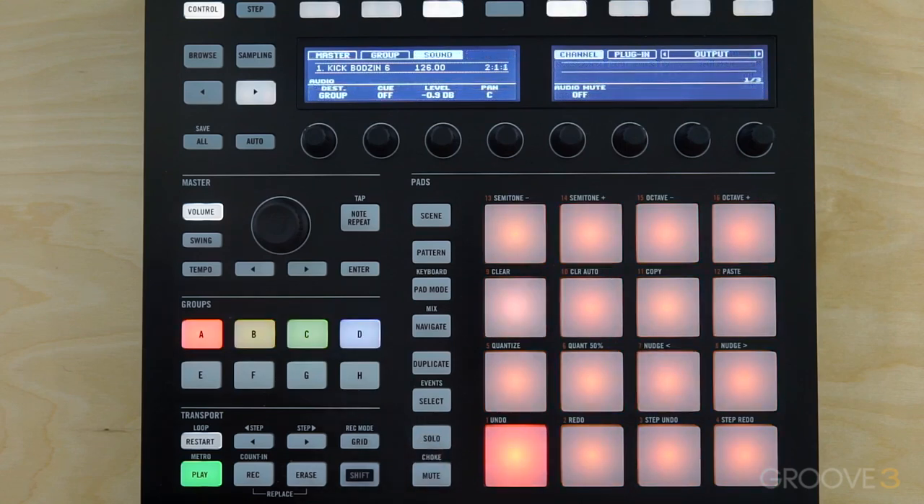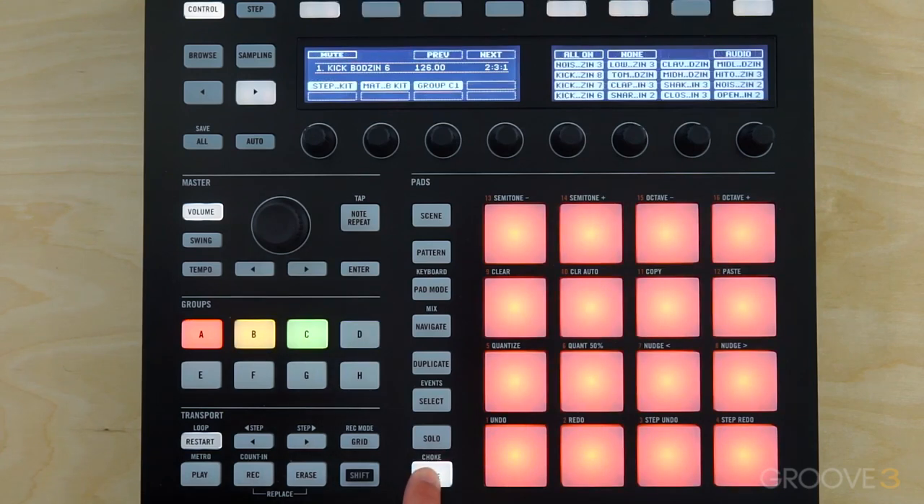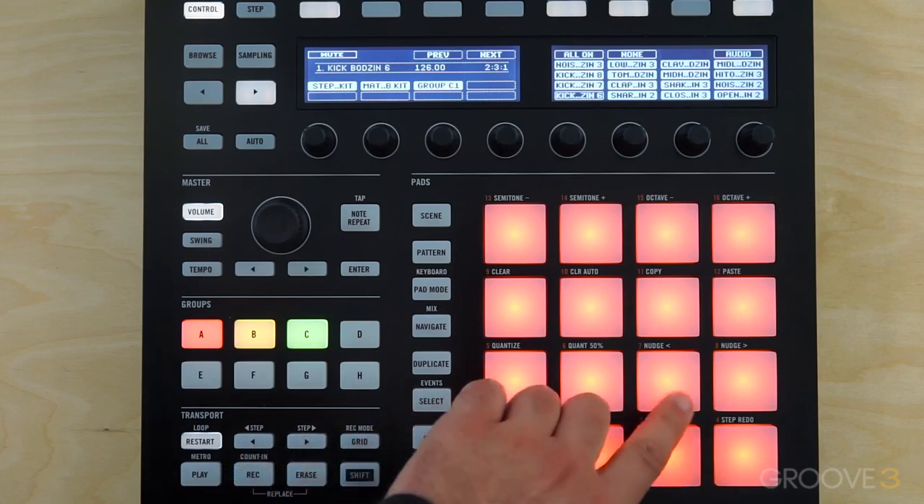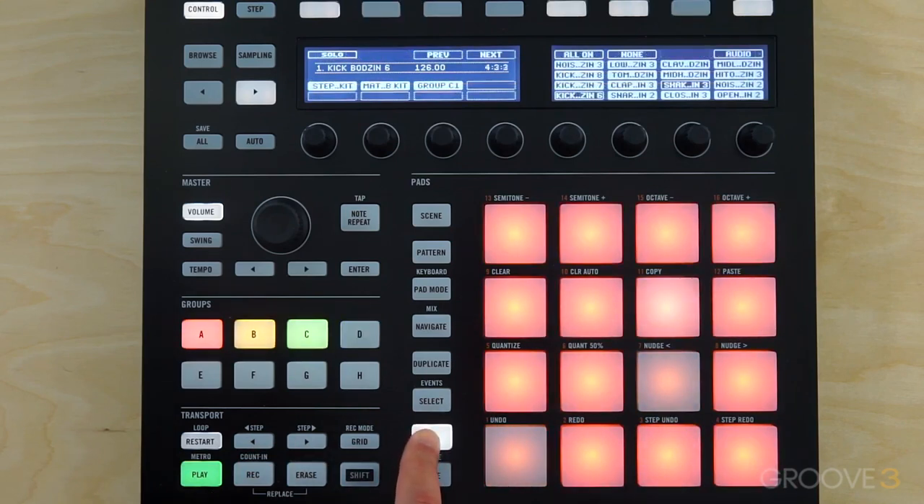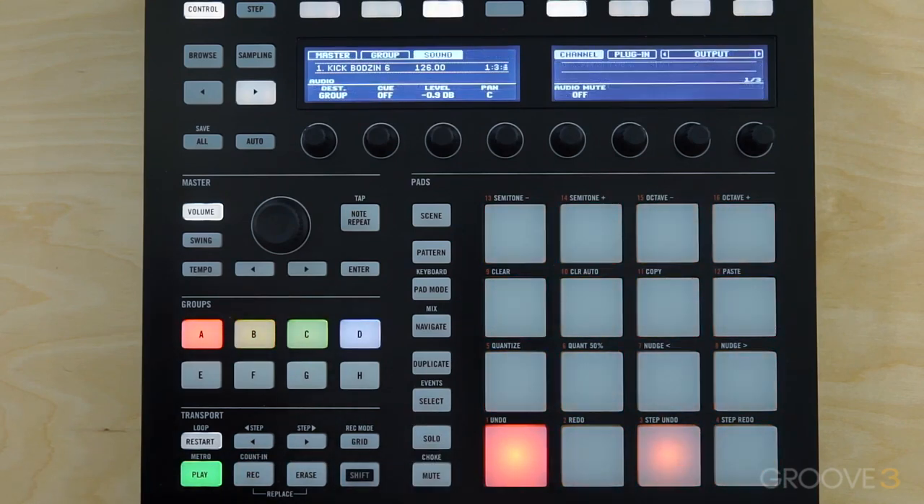Now there is a behavior of solo mode that I want to make you aware of going forward here, and it has to do with how it affects the mutes. So the easiest way is to just show you. I'm going to go into mute mode, and I'm going to mute, say, the kick and the shaker. So there's the playback, no kick, no shaker. So I'm going to go back into solo mode now, and let's just say solo the hi-hat here.